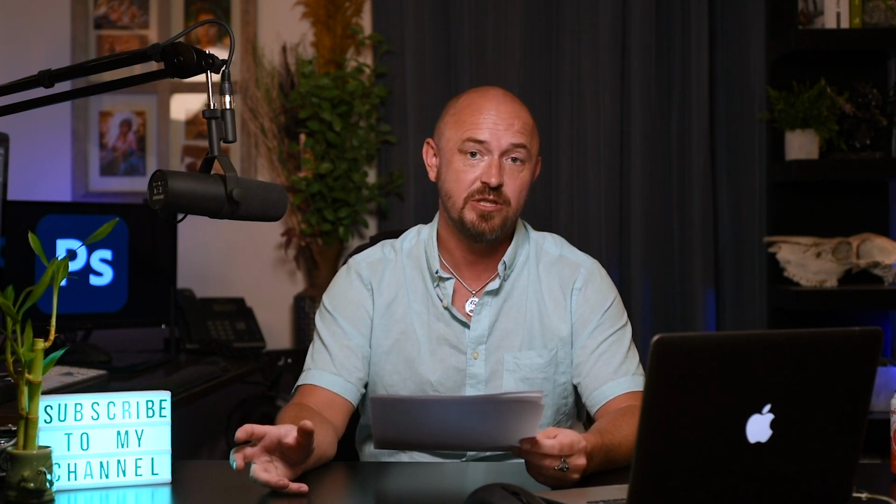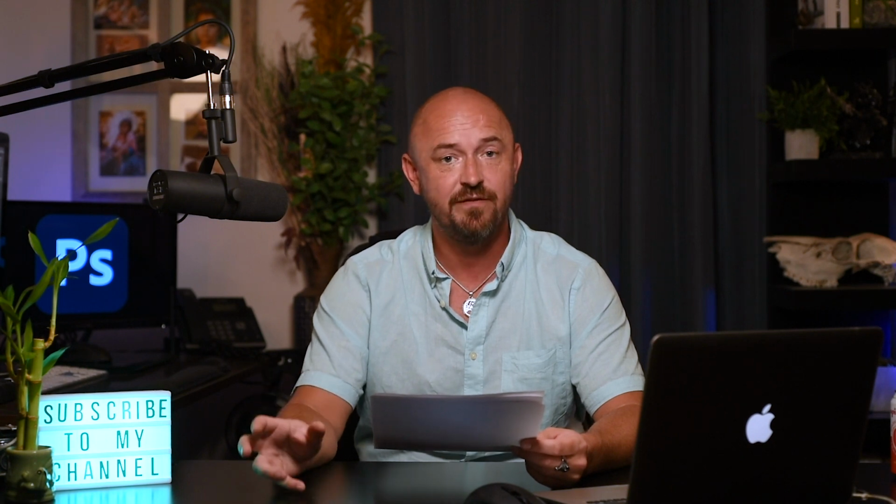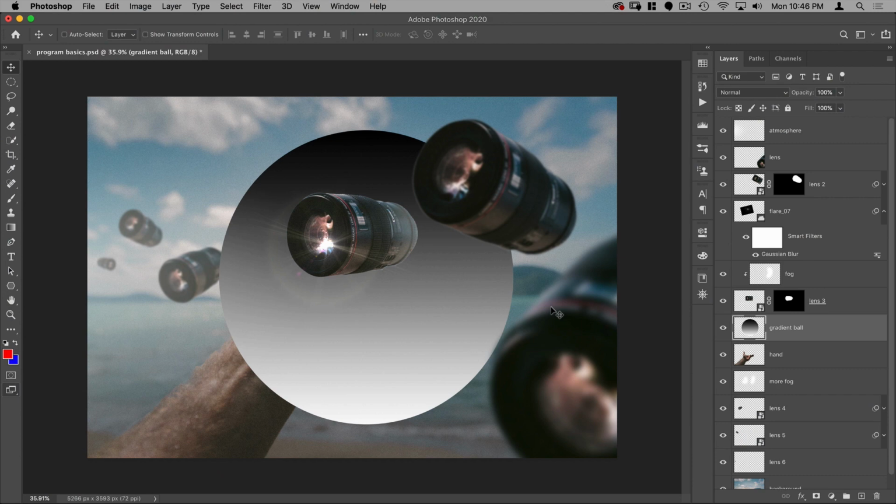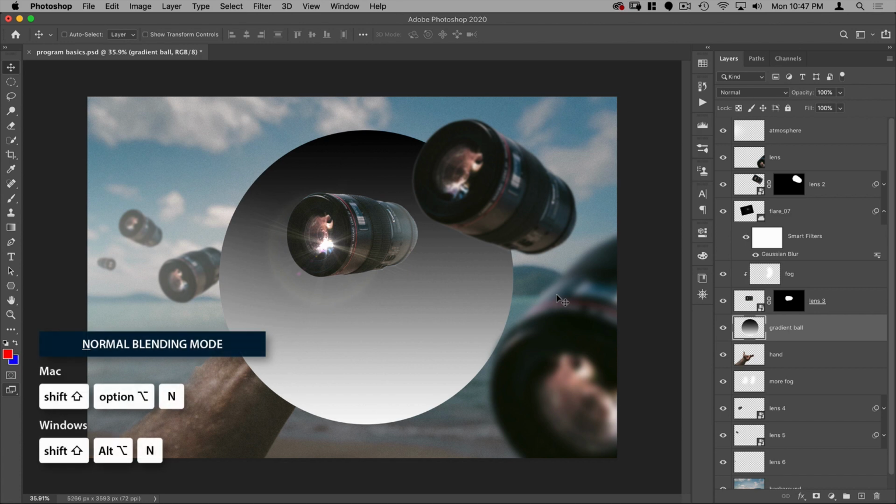Now, all these shortcuts are Shift Option on a Mac and Shift Alt on a PC, but let's cover each of them individually. So for all the blending modes, the shortcuts are going to be Shift Option plus a letter. For PC, that's going to be Shift Alt plus a letter. So I've got this gradient ball here, and we're just going to run through the most used blending modes. So the first one is normal.